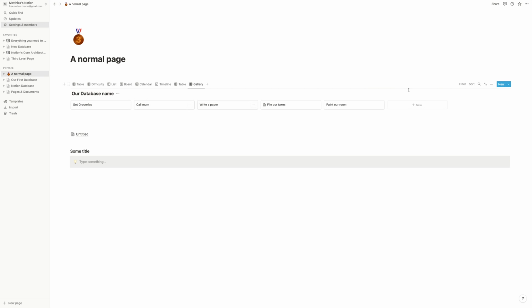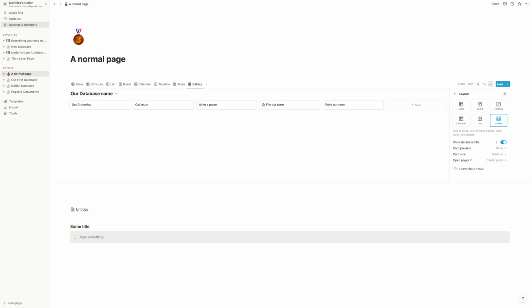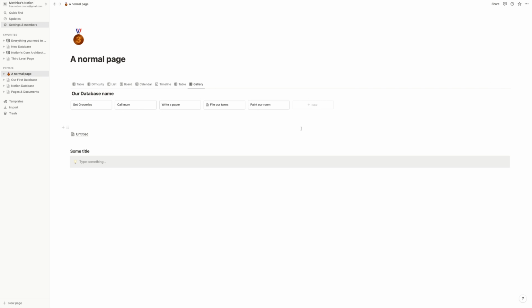We can also change the size. Right now the size of them is medium, right? But we can say, okay, actually, let's make them small, and this can be a really nice and clean minimal look, in particular for projects or something like that, to use in your database. Awesome. So those are all the views in Notion.